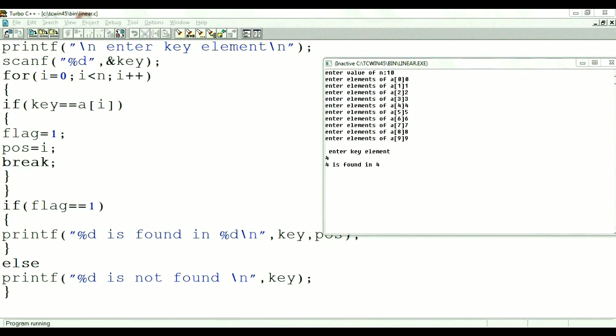At i equal to 4, we have A of 4, that is 4. The key value is also 4. As if condition is satisfied, we will move into the statement followed by the if block. That is flag equal to 1. That is flag is updated from 0 to 1 and pos equal to i. i means here the position, i equal to 4. Then we have the break. Break will terminate the if block and the for loop.